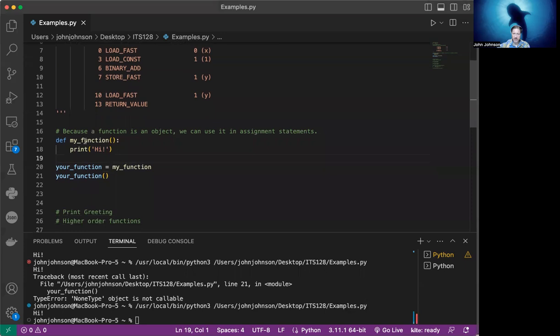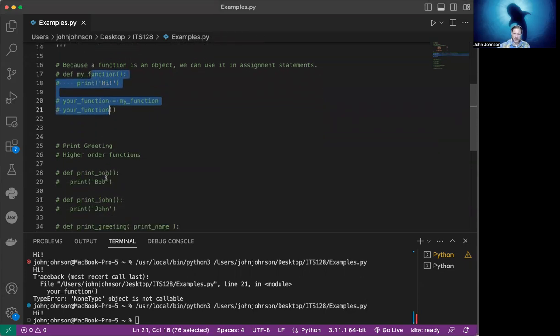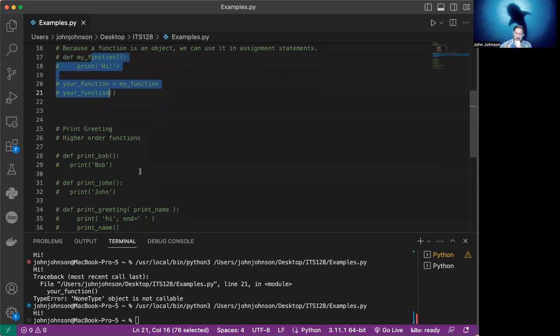Let me go ahead and comment this out, and we'll go down to the next thing that they talked about. So the cool thing about functions is, not only can you assign other variables to that function and have them both point in the same place, you can actually call functions and have functions sent in as arguments, or you can have it return values.